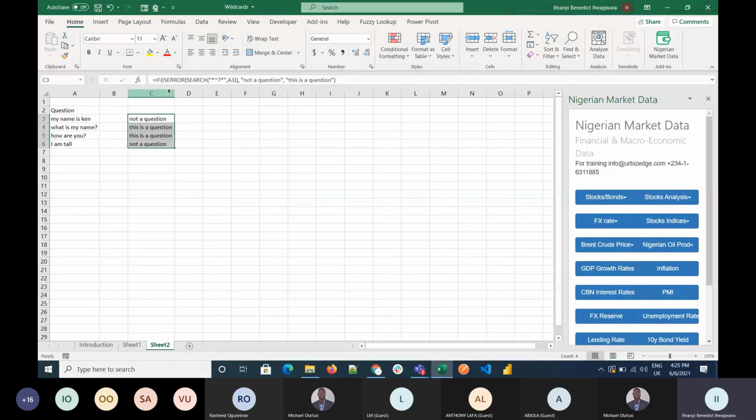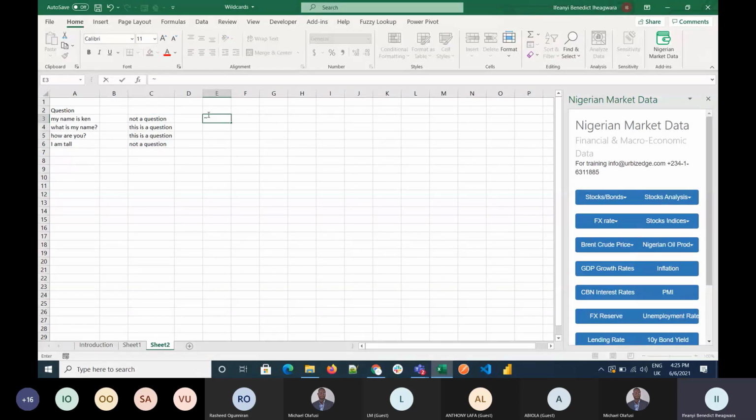So this is an application of wildcard characters in Excel. You could use it to determine whether the response was a question, since the question mark is a wildcard character.